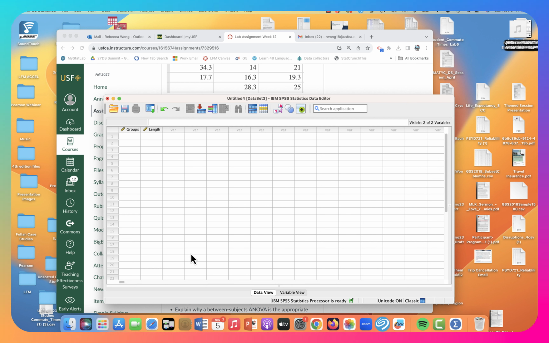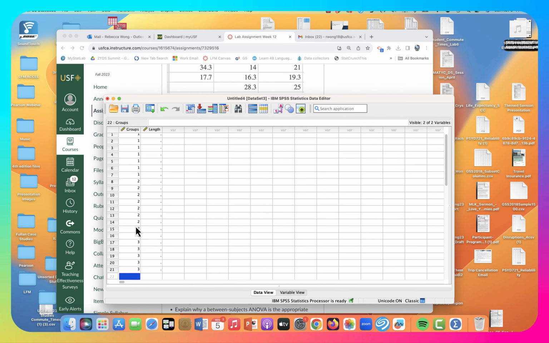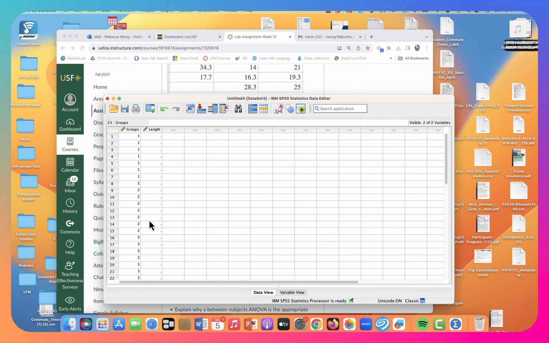In the groups column, enter 1 in the first 7 cells, 2 in the next 8 cells, and 3 in the next 8 cells. Because just like we did in our last lab assignment, we're going to be putting the table into SPSS. So in group 1, there are 7 entries. In group 2, there are 8 entries. And in group 3, there are also 8 entries. Okay, so now we're actually going to enter in the values. This is why I took a picture of the data.